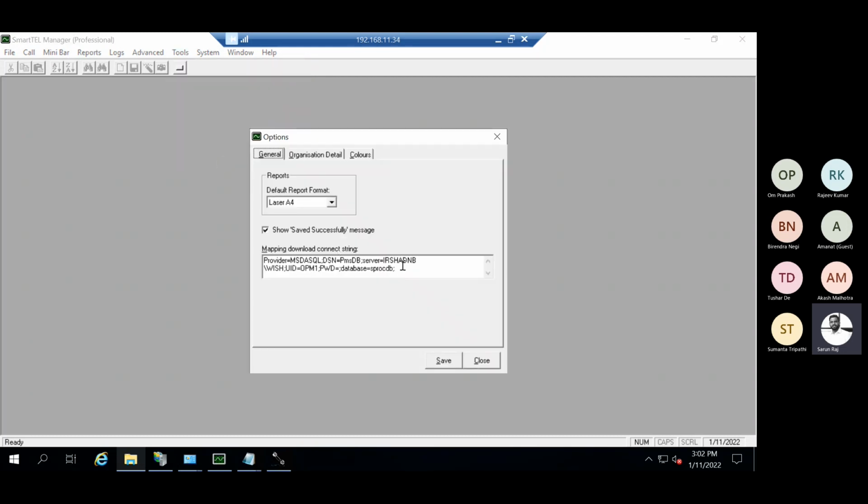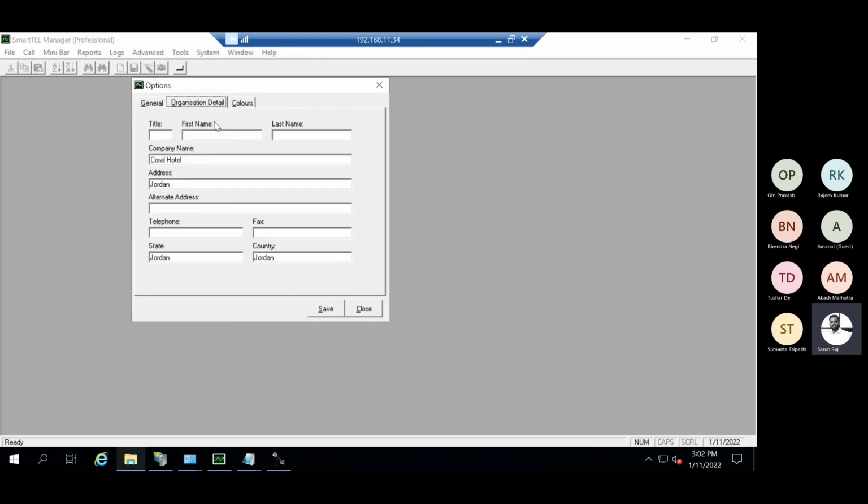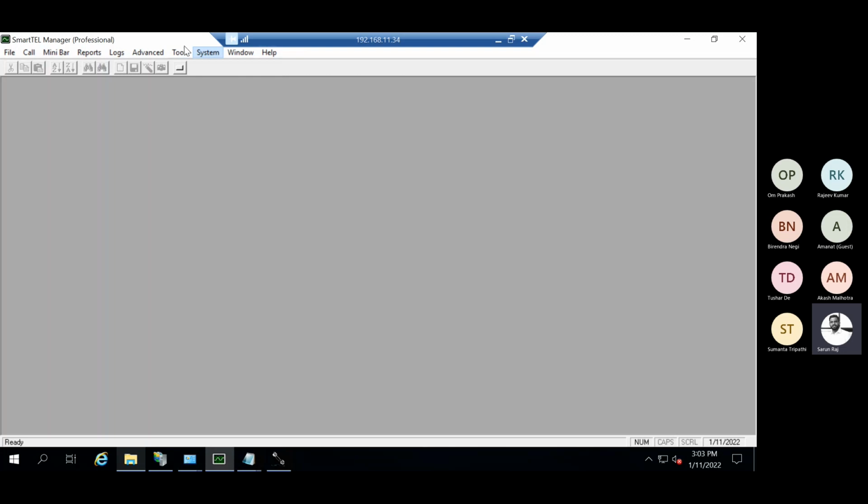Then options. Okay, so options here you can define the company name, and basically initially we have to do it through the database because the application will not start without a license. So basically these details you are updating from the backend the first time. But later, if you are changing this, you can change it from here. But if you are changing it, you need to get a new license after changing it. Got it?